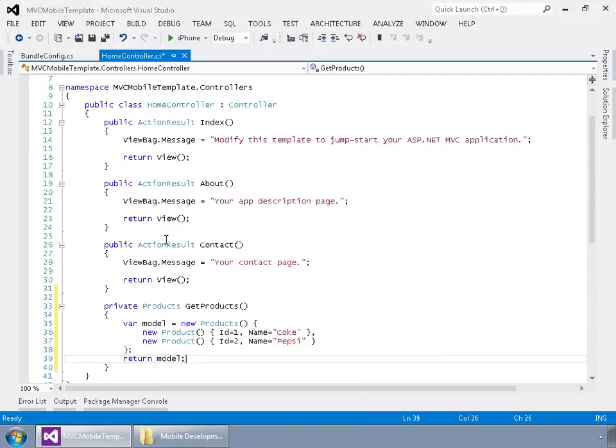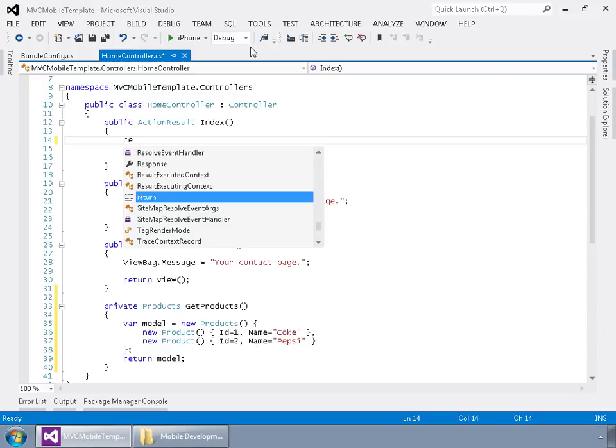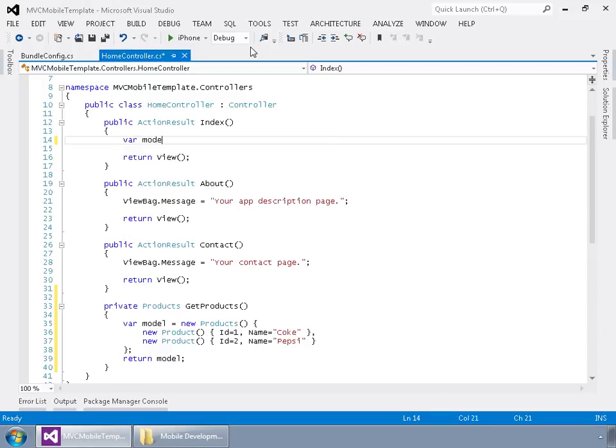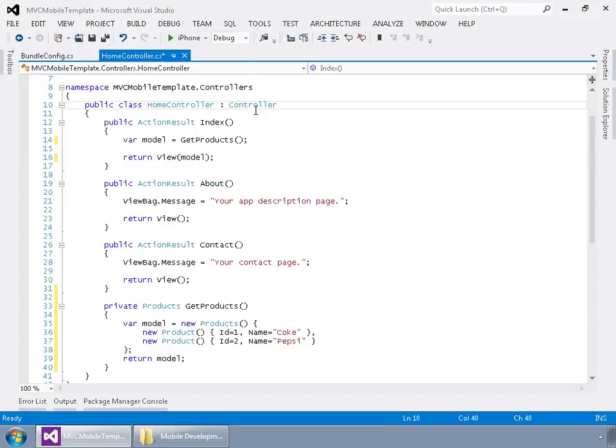Okay, so that should be fine, and now we'll just go ahead and modify the index page here. So we're going to say our model equals get products, and we're going to return the model here. Okay, so now we're passing a model to our index.